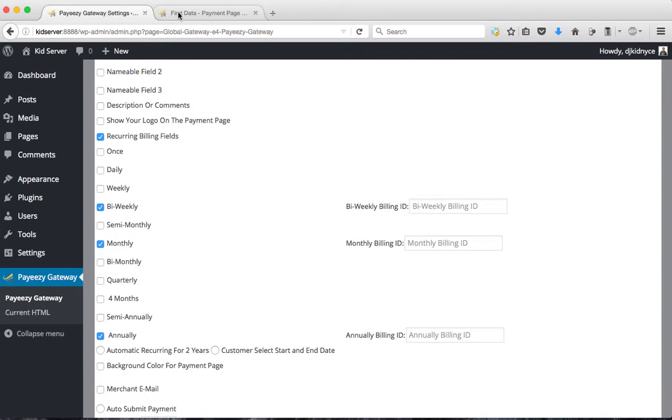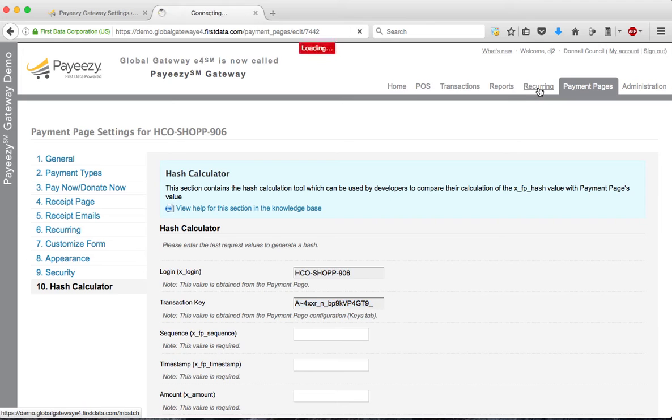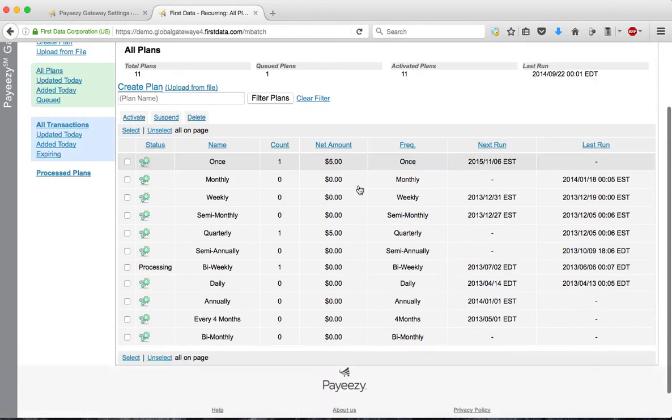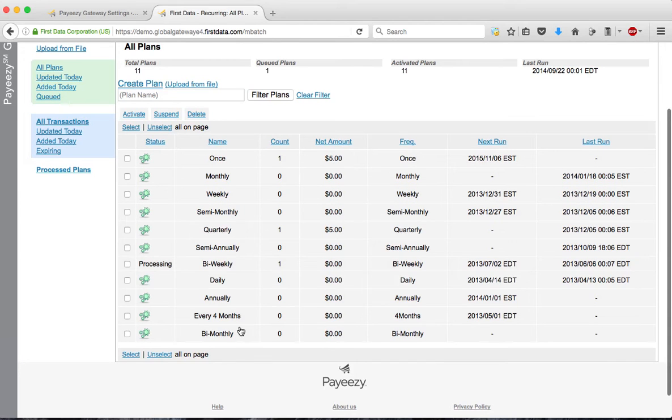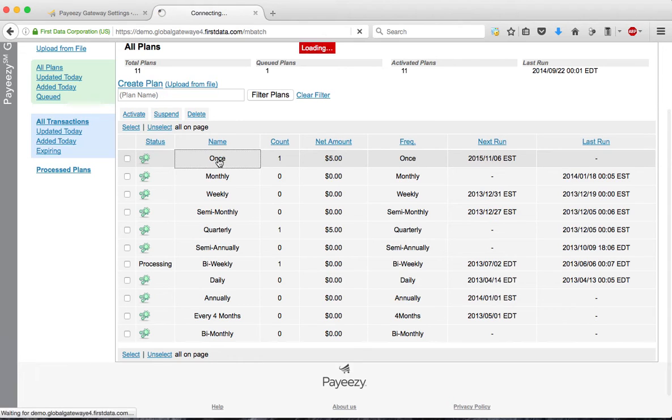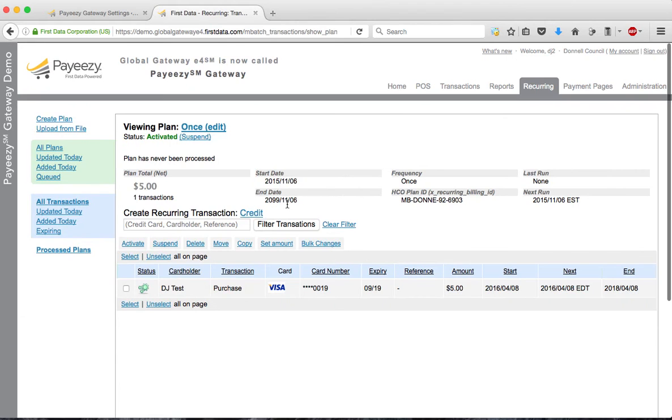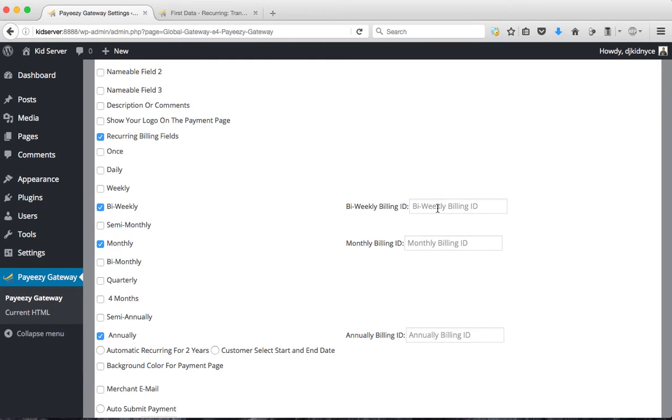So now I'm going to go back over to the gateway. We're going to go over to the recurring tab. And as you see, I already have my plans created. So for the once, I'm going to click into the once. And right here, it will actually give me my recurring billing ID. So we copy that. And then we're going to go over here.